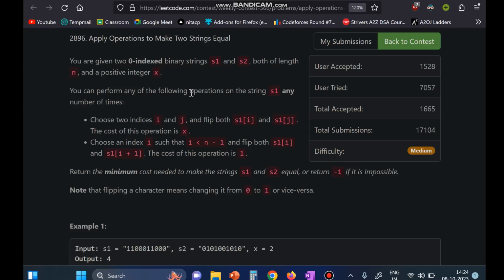The name of the problem is apply operation to make two strings equal. In this problem we are given two strings and we have to convert string 1 to string 2 by applying some number of operations. There are two operations that we can apply.